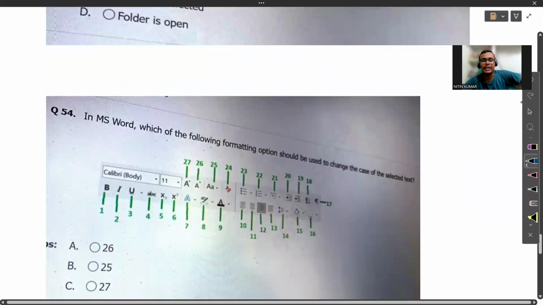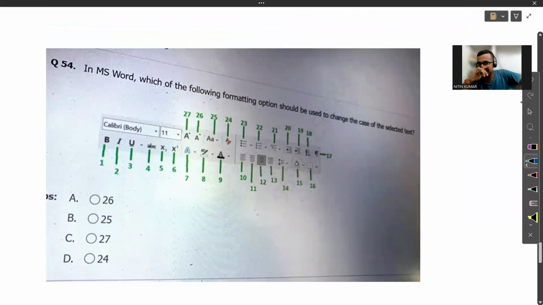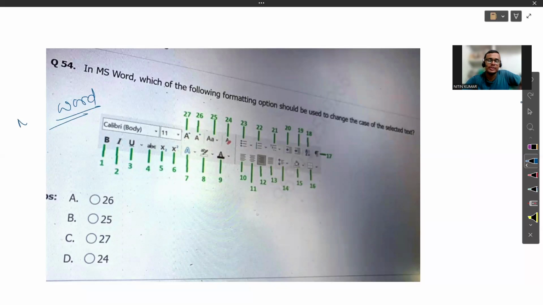Now the last question that we are going to discuss today, a very important question you could see here: in MS Word, which of the following formatting options should be used to change the case on the selected text? When you use MS Word, you could see on the top these kinds of labels through which you can select. If you want to bold your text, or choose the style of your text, like say Calibri, or underline, all of these you can do from there.